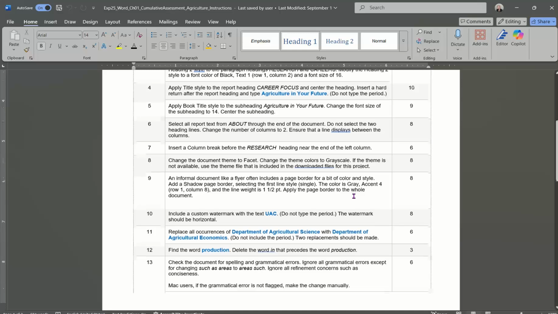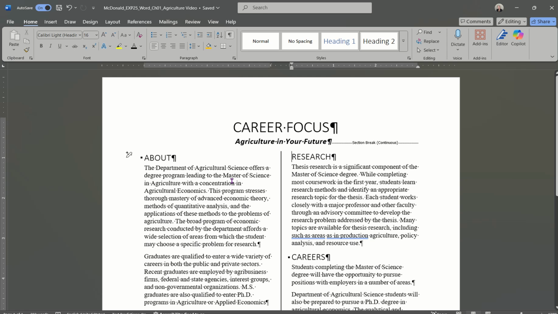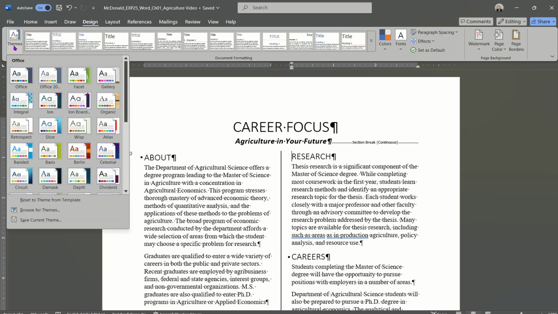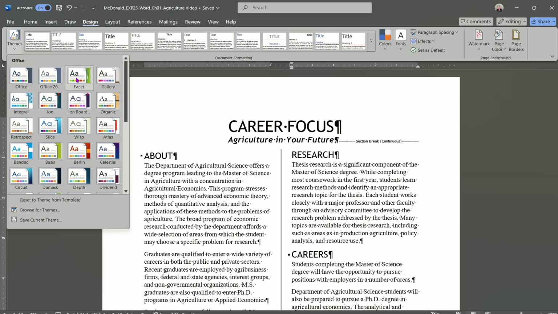So 8, we're going to change the document theme to facet. We're going to change the theme colors to grayscale. And it tells you if the theme is not available, then use the theme file that was included in the download. So to do this, we want to go to Design, the Design tab, then come to Themes, and we're going to find Facet. So for me, it's right here.